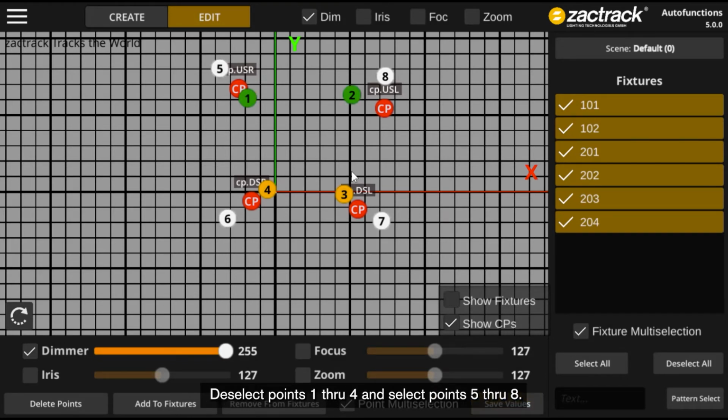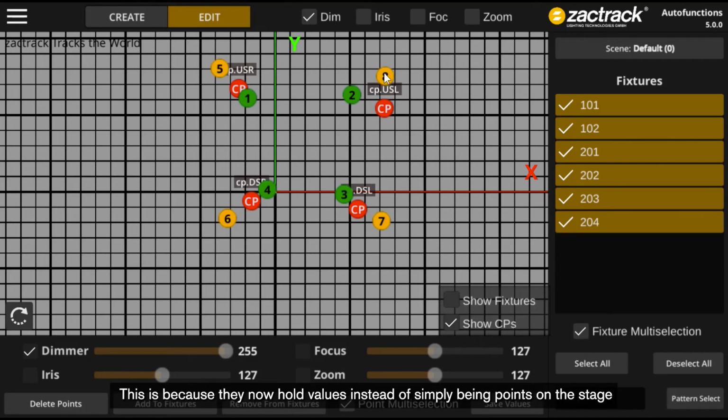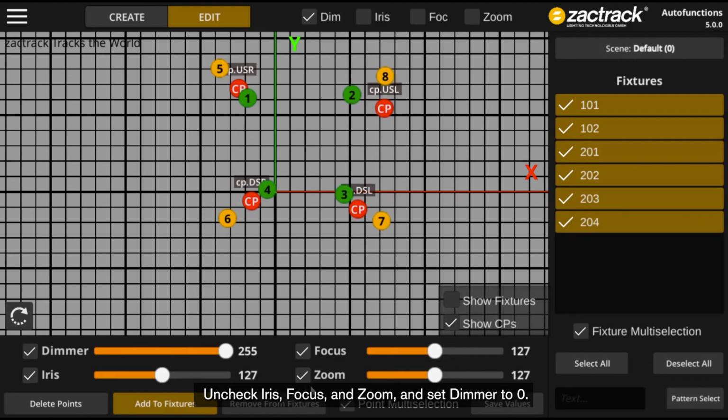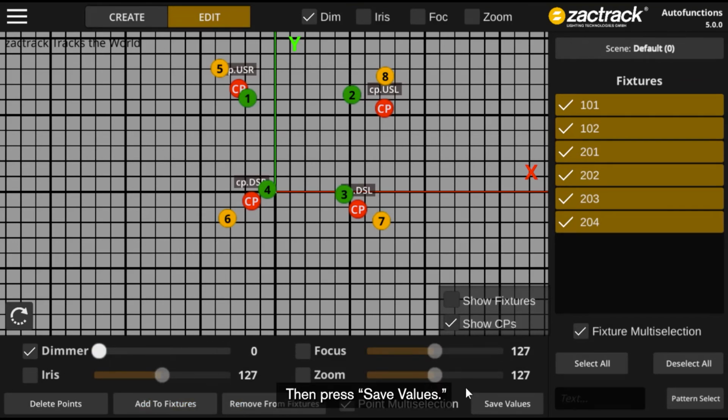Deselect points 1 through 4 and select points 5 through 8. Notice the other points are now green when deselected. This is because they now hold values instead of simply being points on the stage. With 5 through 8 selected and all our fixtures still selected, we can add these points to the fixtures. Uncheck Iris, Focus, and Zoom and set dimmer to 0. Then press Save Values. We have now determined where the lights will turn off.